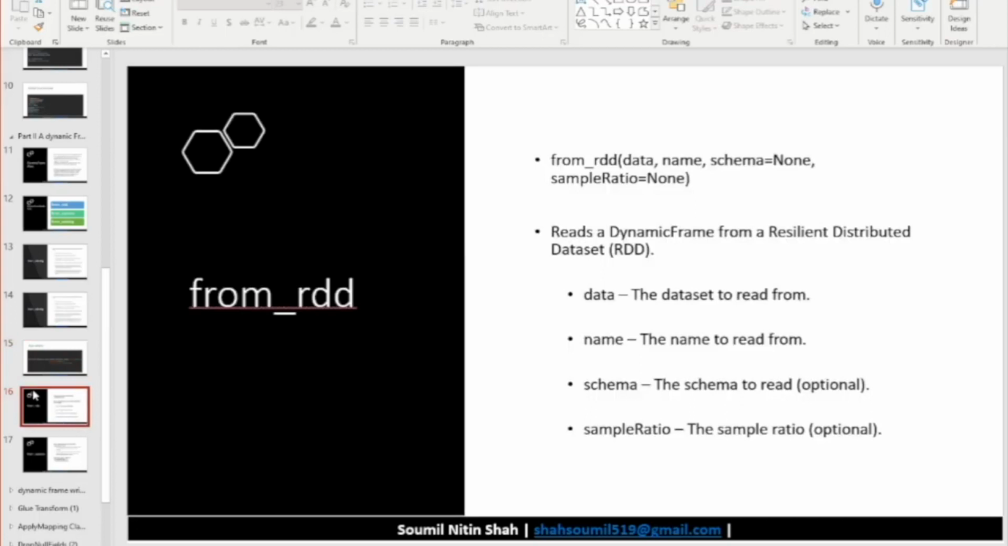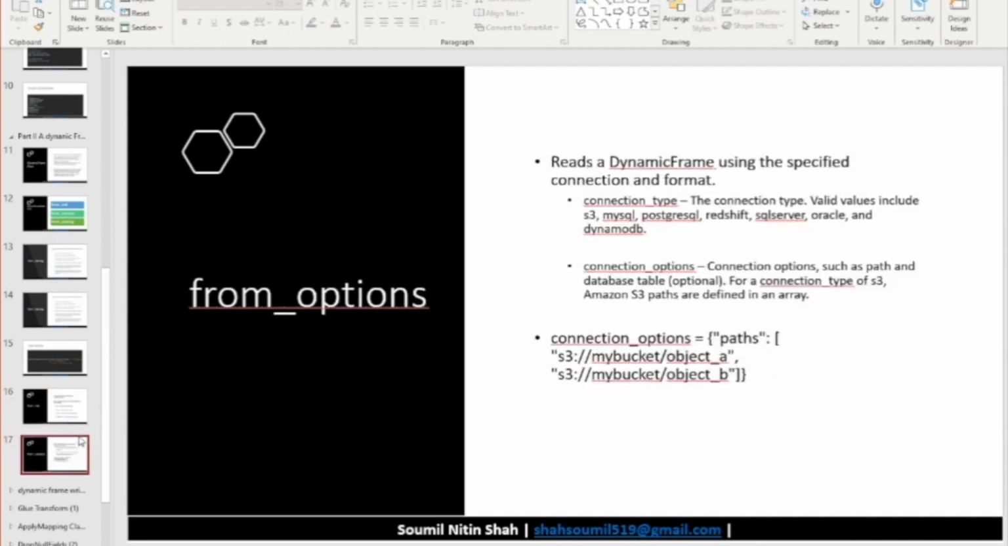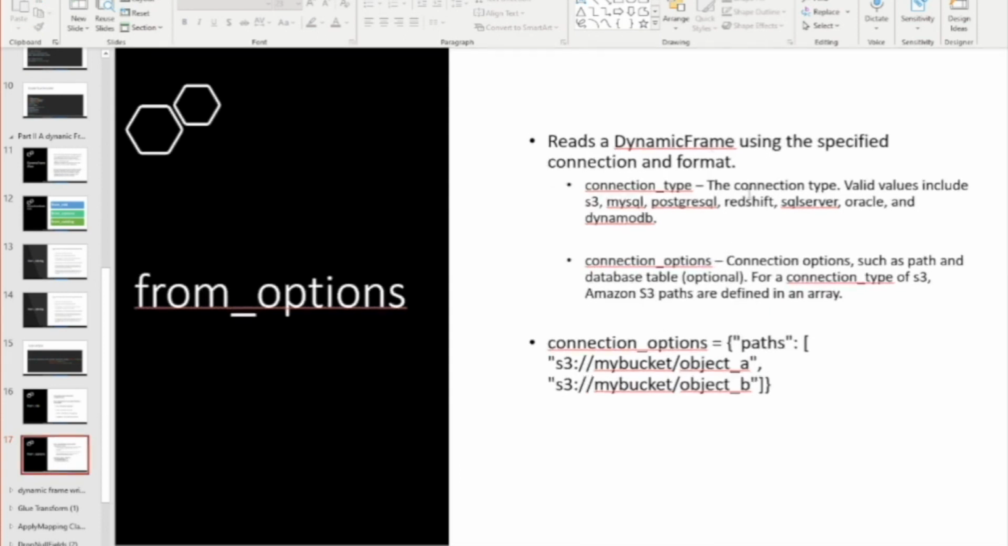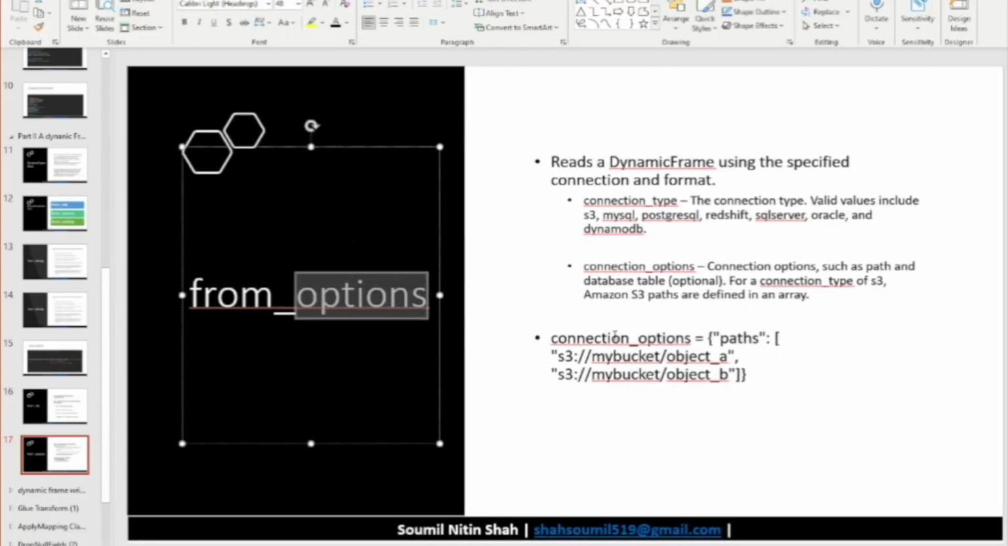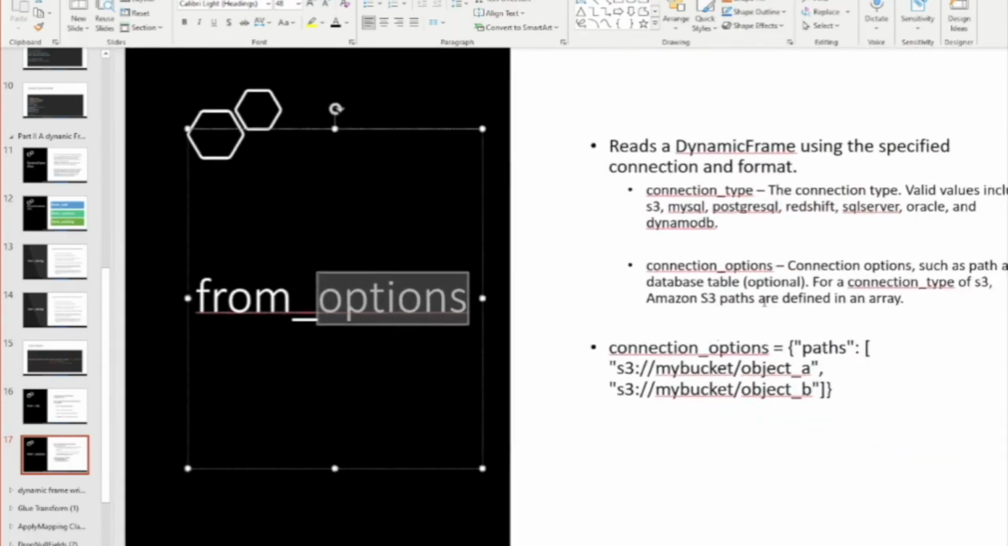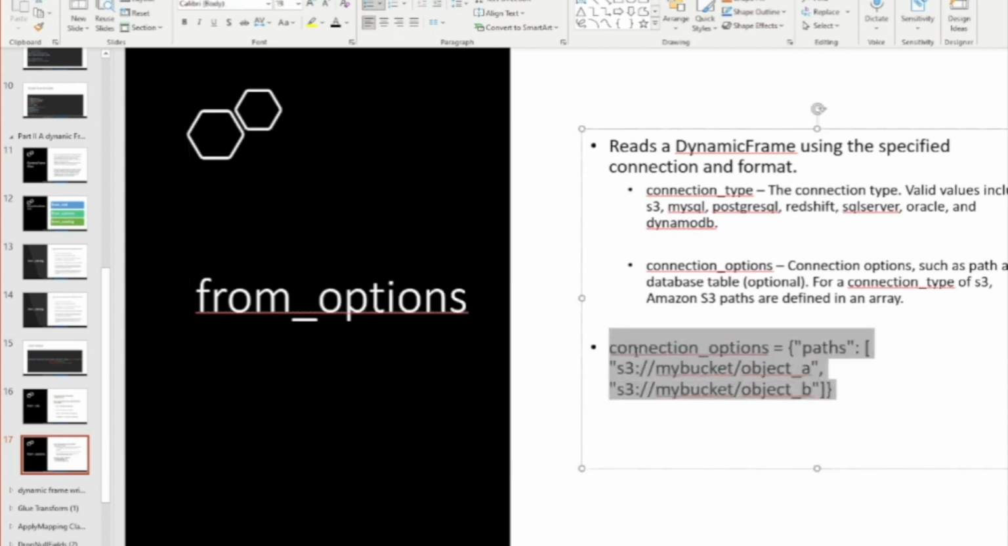The next option Glue provides is from RDD. As I said, from RDD is a method, and it takes the following attributes: data, name, schema, and sample rate. That's also one of the methods in which you could read data. You also have the ability to read data from various sources. In that case, you can say from options. From options, as I said, reads data from maybe S3, a JDBC connection, MySQL, Elasticsearch. All of that could be done using this method, from options. As you can see, here I have a small example. It takes a path, and you provide the list of various file paths that you would like to read in your Glue scripts, right?